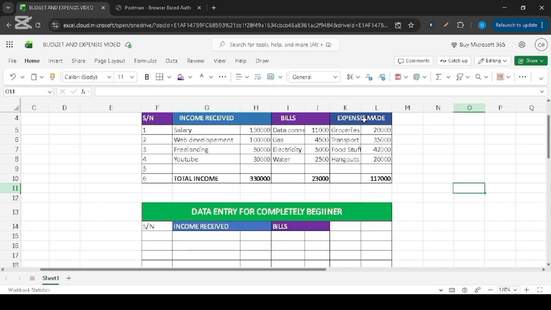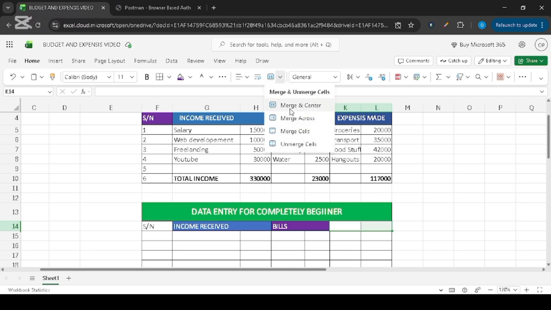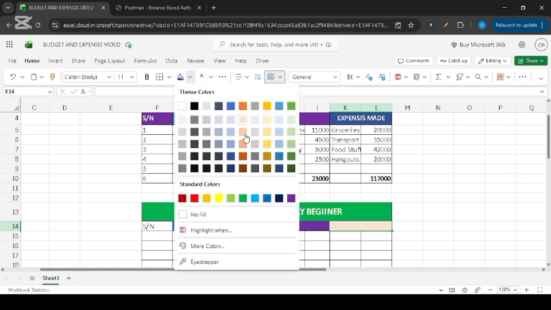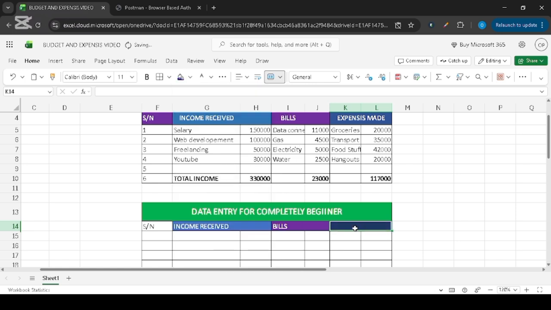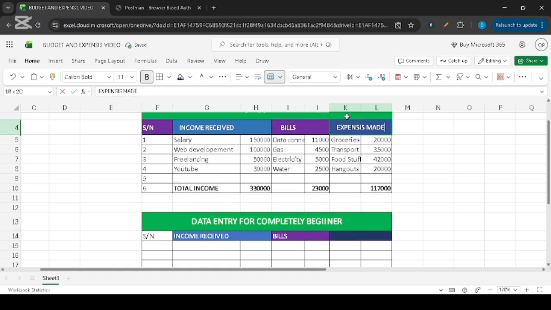The next one I'm going to be doing now is the last one, which is the expenses made, and as you can see, it cut across two different lines. So I'm going to come over here and highlight, and then I'm going to merge and center it as usual, or I'll just simply merge this one this time around. After merging it, I'll click on it and then click on this paint bucket and select a color for it. After selecting a color, I'll now type in the text, which is the expenses that I made, and then don't forget to change the color of the text to white.